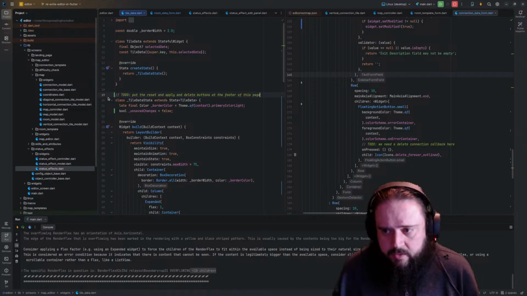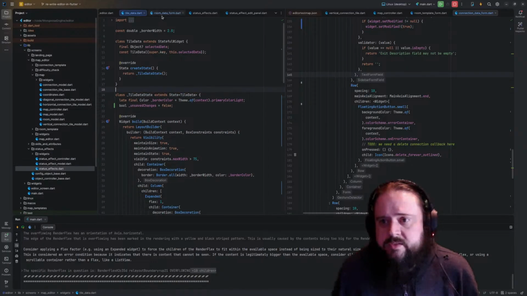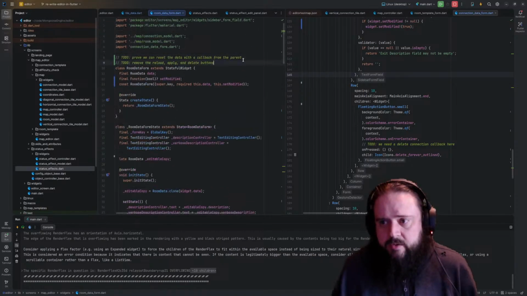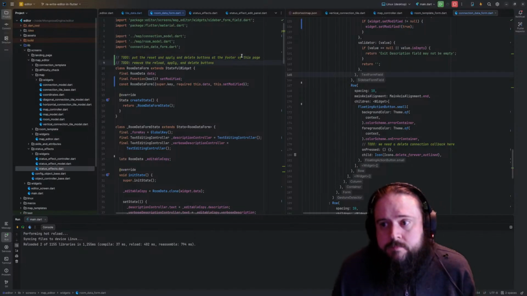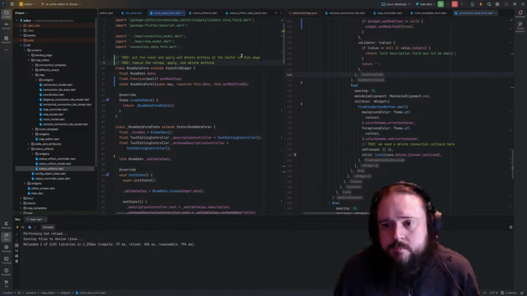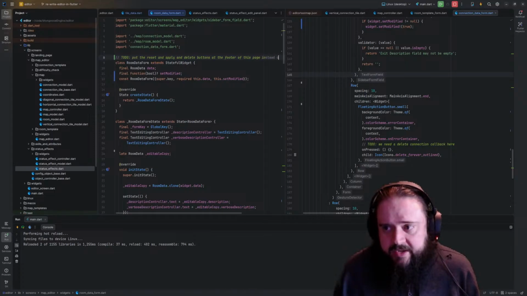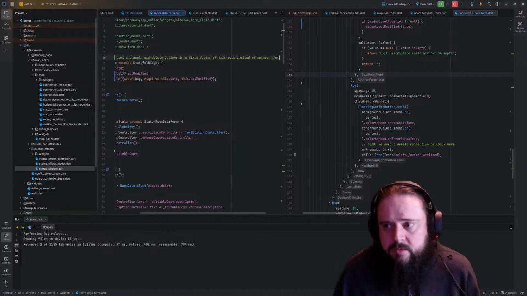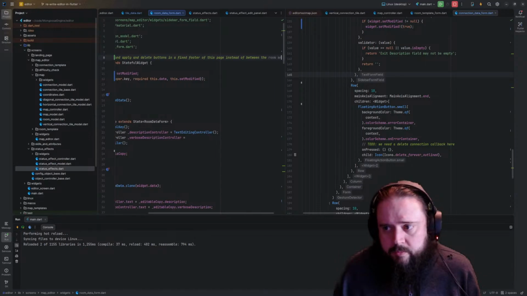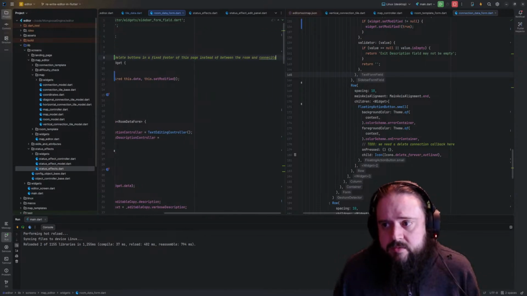I don't need this one at all. This needs to come up in here, instead of that. So it's in a fixed footer, instead of between the room and connection list, room form.